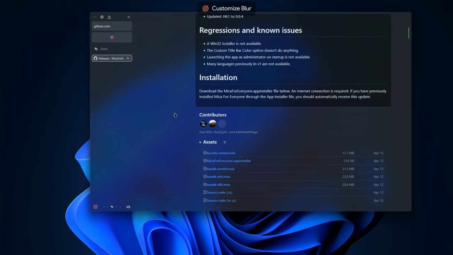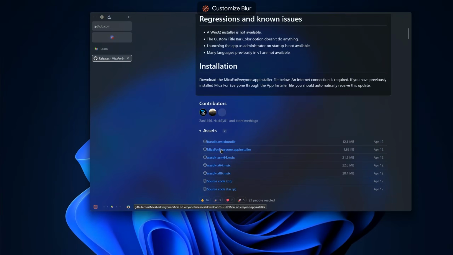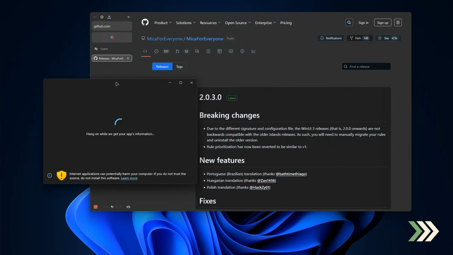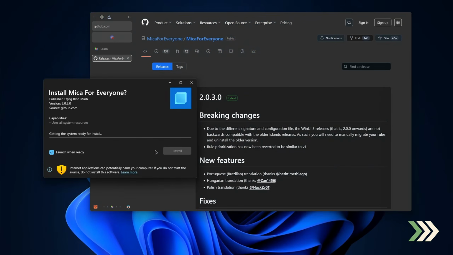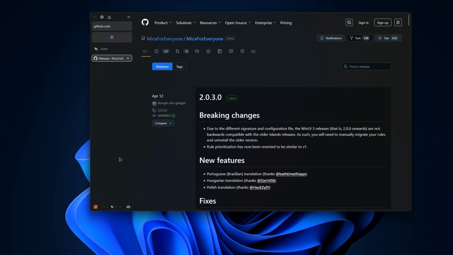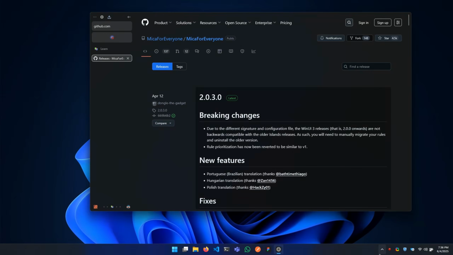Now let's see how we can modify the blur effect on Windows 11 with MicaForEveryone. First, download and install it from GitHub. I will pick the app installer. Once installed and opened, you might see a difference in the browser. Open the MicaForEveryone from the taskbar tray.